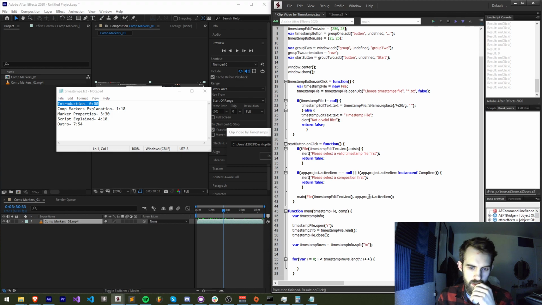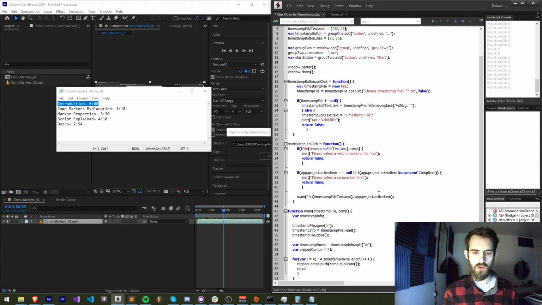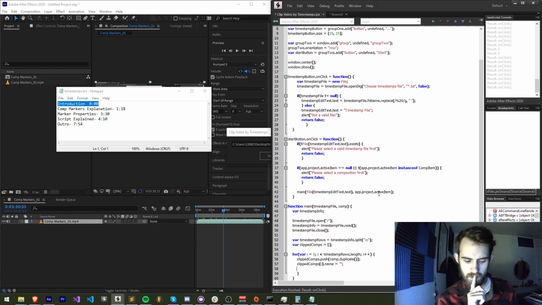First, let's create a variable for the current comp. Actually, let's create an array called clipped comps. And what we're going to do each time is duplicate it. So I'm going to say clipped comps.push. We're going to take our comp.duplicate, and then we're going to start doing some things like naming it. Clipped comps i dot name is equal to something, and then we need to set up the custom duration.